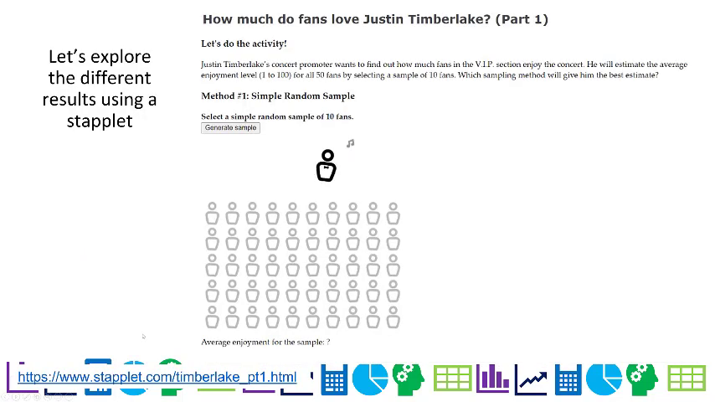Okay? I've already talked you through how to get a simple random sample by hand. Luckily, I have this nice simulation so we can see what a lot of simple random samples for Justin Timberlake looks like. I'm going to just go ahead and generate a sample, right? So how does a simple random sample work?